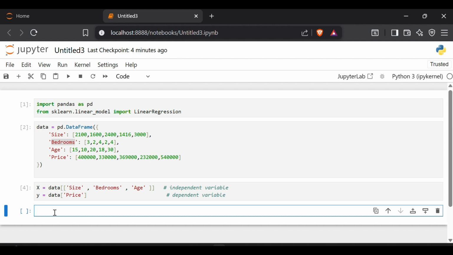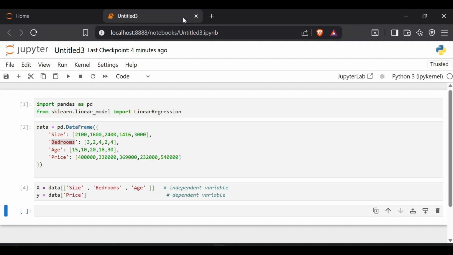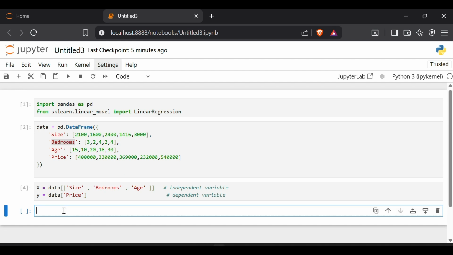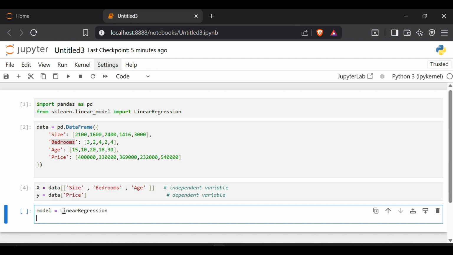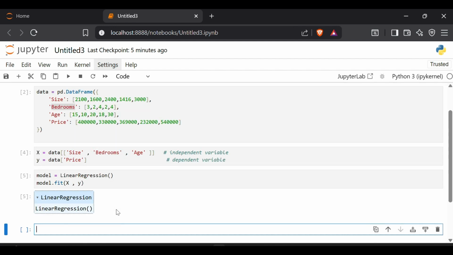So now we have seen the independent and dependent variable, and now we are going to train this. For training the model, I have to write model is equal to, and which model am I going to apply? Linear regression. And next you have to write model dot fit, x comma y. So here you are training your model.